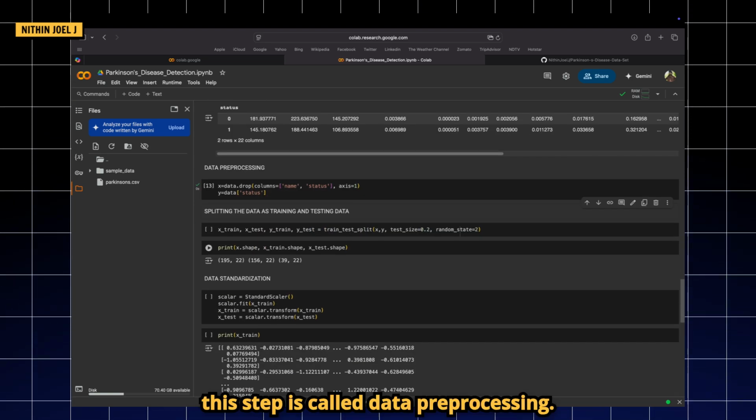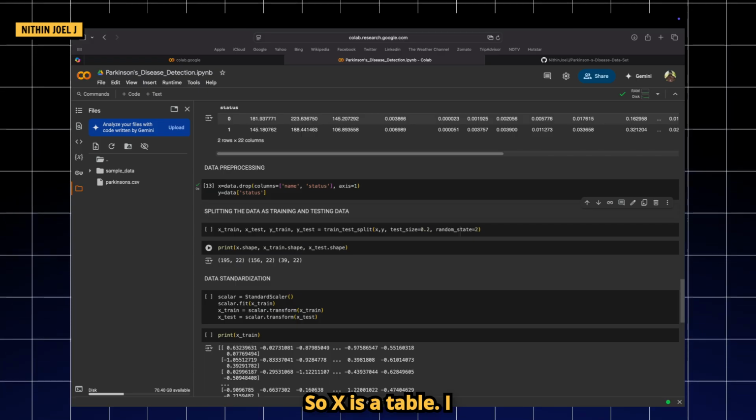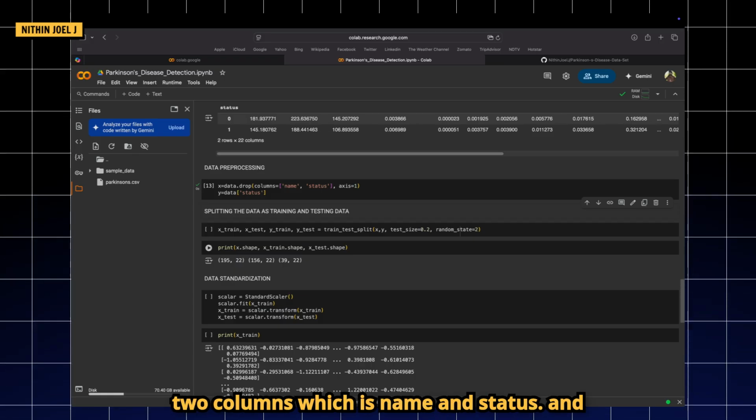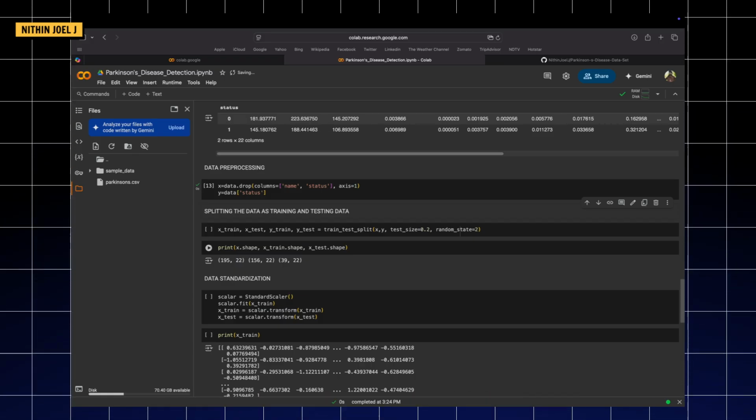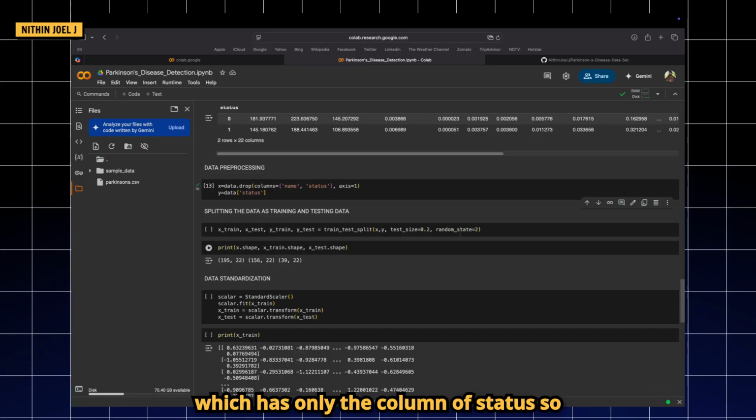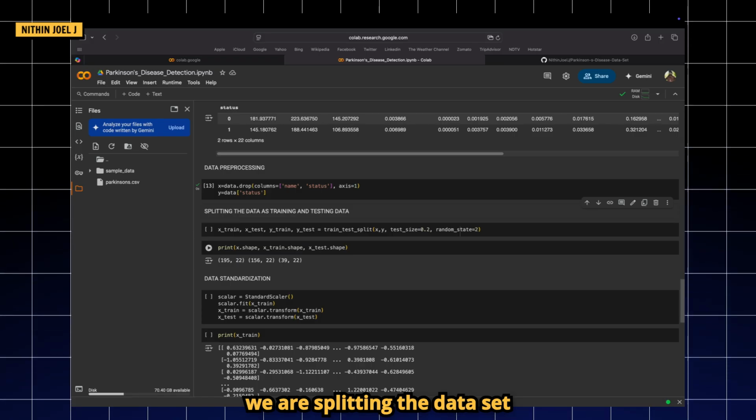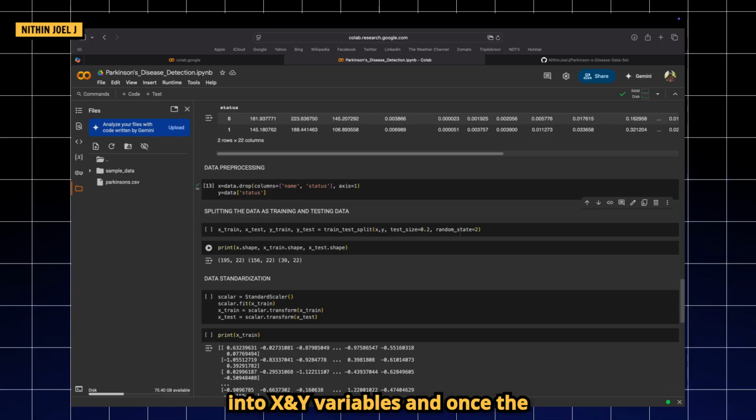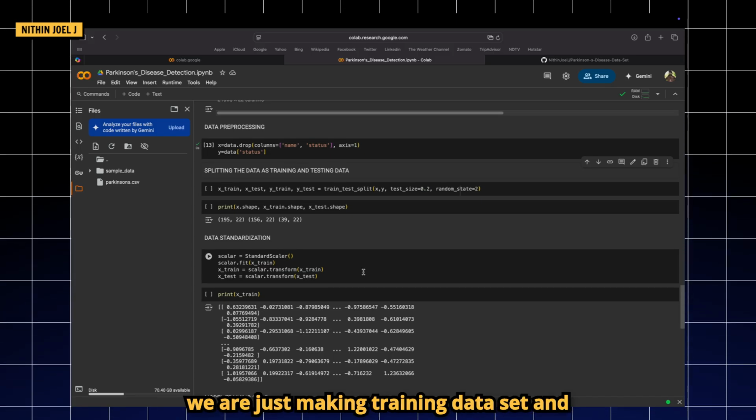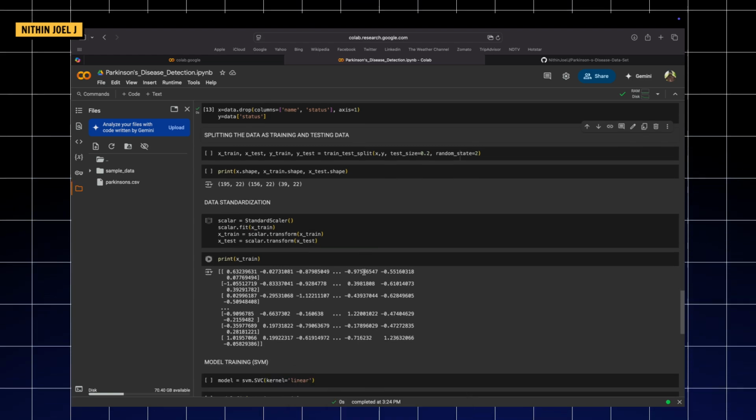So this step is called data pre-processing. X is a data set which doesn't have two columns, name and status. And Y is the same data set which has only the column of status. So we are splitting the data set into X and Y variables. And once the data is split as per our workflow, we are making a training data set and a testing data set.